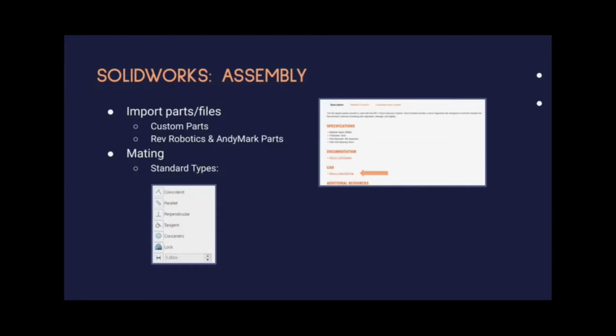Next, the assembly function is used to group parts together. You can either use your custom parts you've made or import them from sites such as Rev Robotics and Andy Mark. Basically a site that allows you to import the part you need. The file imports are under the name CAD, and there you download the link. There are more mates that are shown, but these are some of the most common ones.